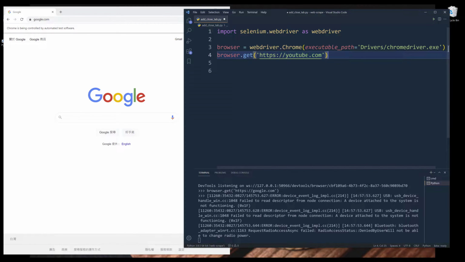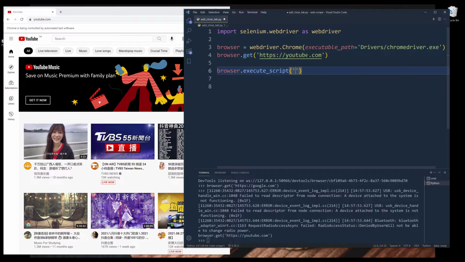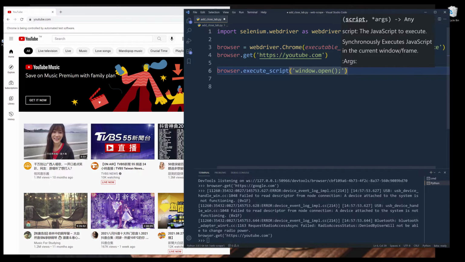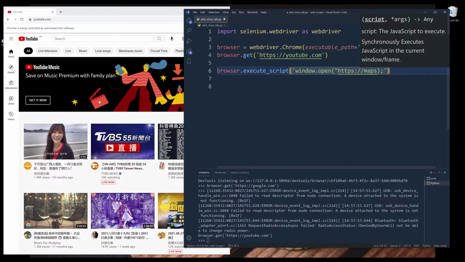To insert a new tab, we can execute JavaScript. So from browser.execute_script, inside the execute_script method, we'll type window.open. Then we can assign the URL that we want to open. And let's say I want to navigate to Google Maps website. And if I run line 6, that's going to open a new tab.